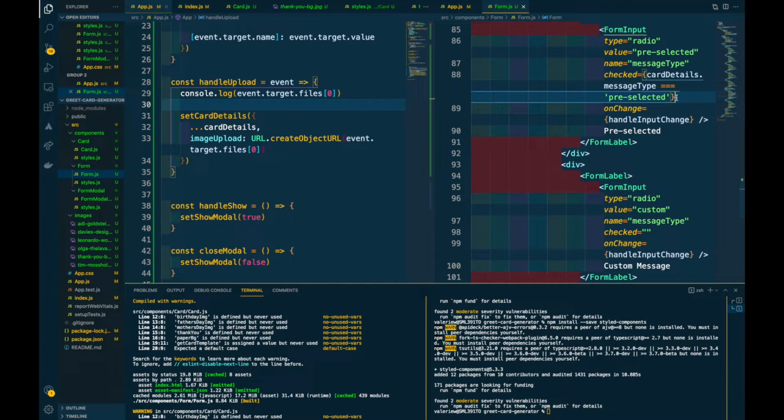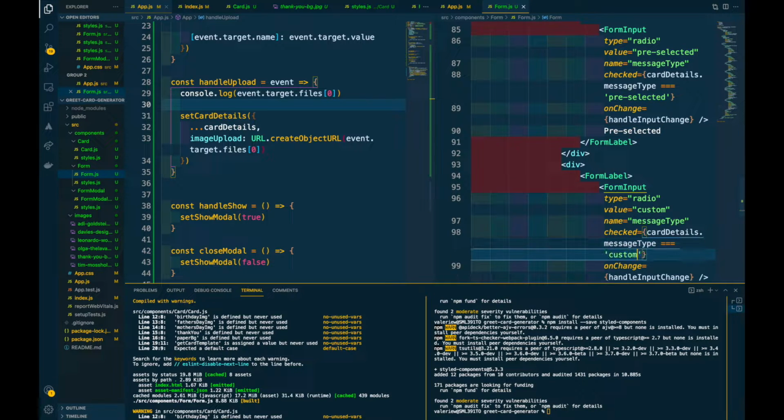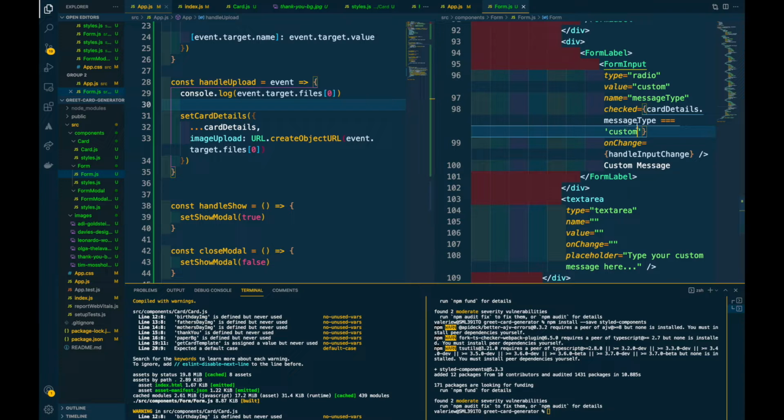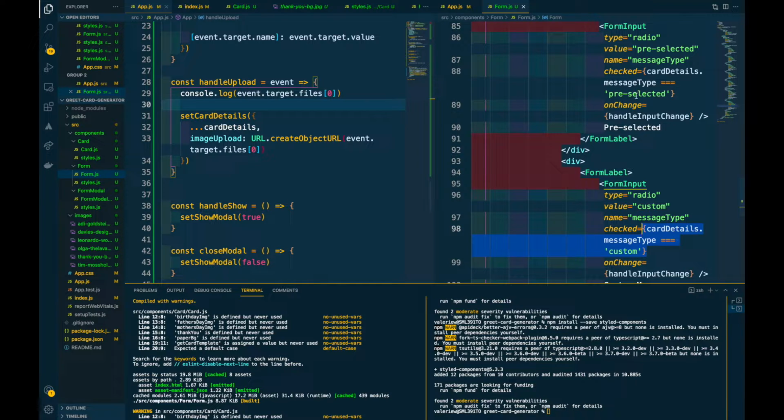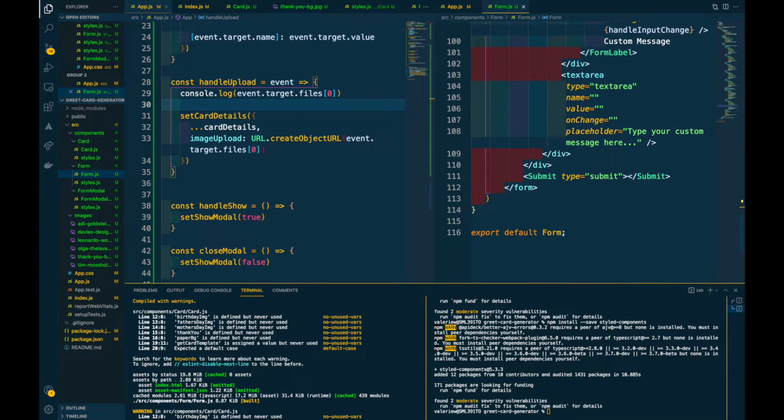We're going to do a similar thing down in the next radio button option. So instead of pre-selected, we're going to place custom here. So if the message type is custom, that will set this checked value to true. Otherwise, it will be false because this one will be selected, or neither of them will be selected. So that's for our custom and pre-selected fields. We're good there. Now let's move down to our text area. The text area is a bit more involved, so there are a couple things I want to do here.